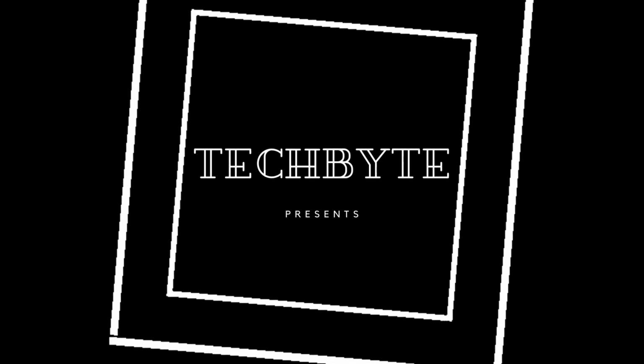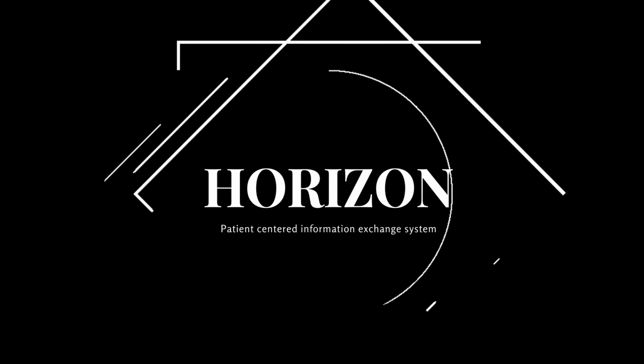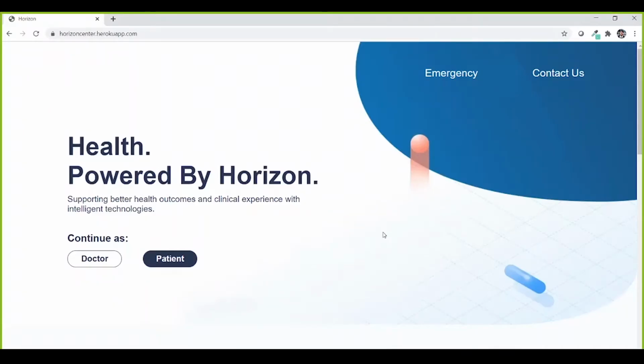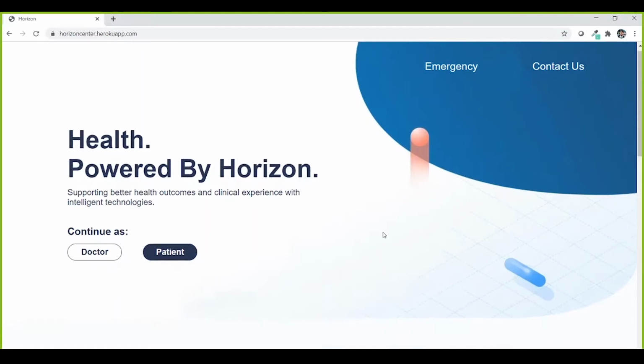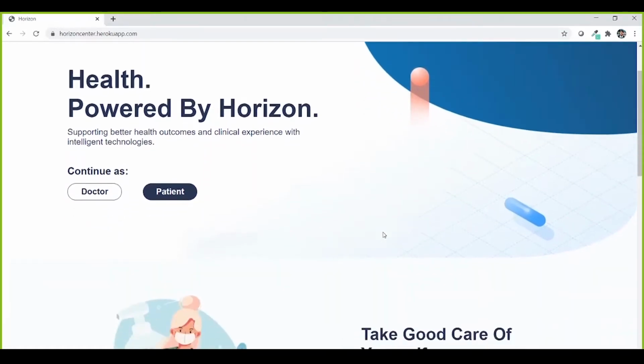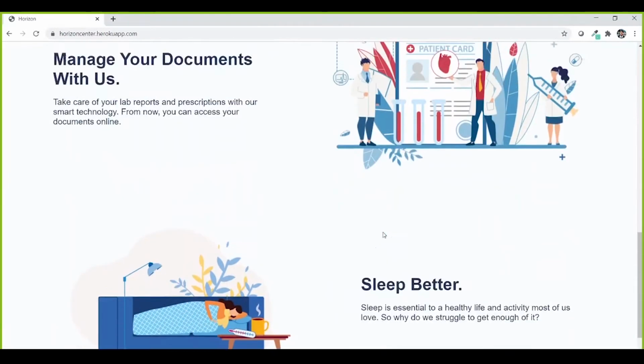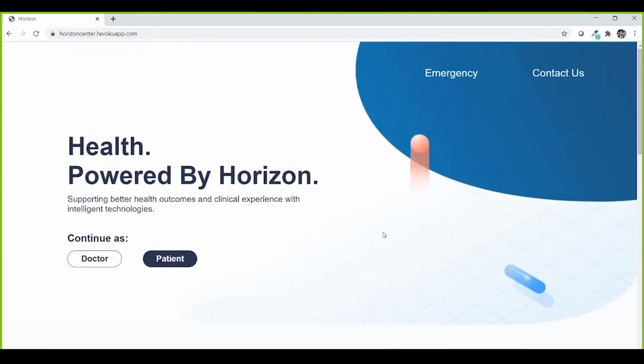Our team TechByte presents to you the web app Horizon, the patient-oriented information exchange system. The web app opens with the landing page that provides a glimpse of the web app with beautiful graphics and color scheme. There is also the emergency and contact us button on the header.